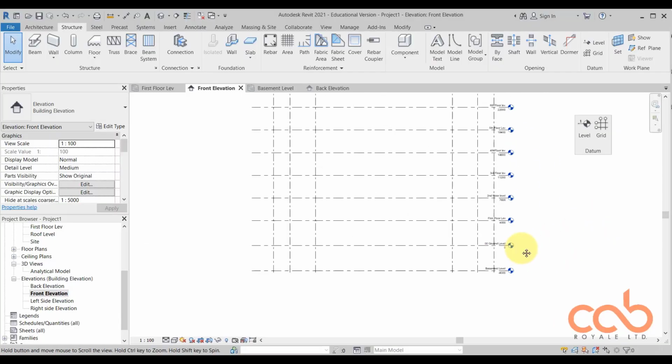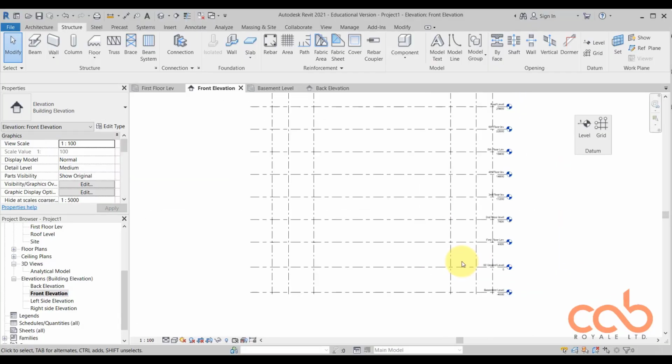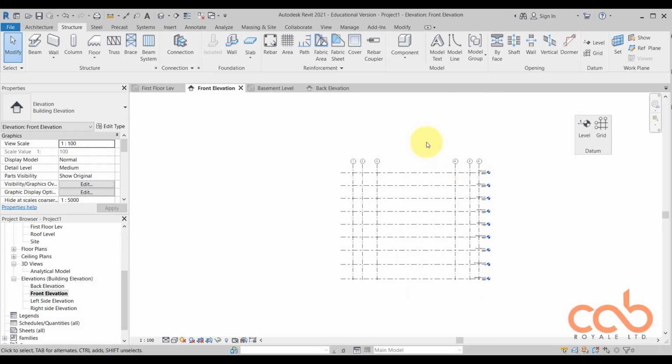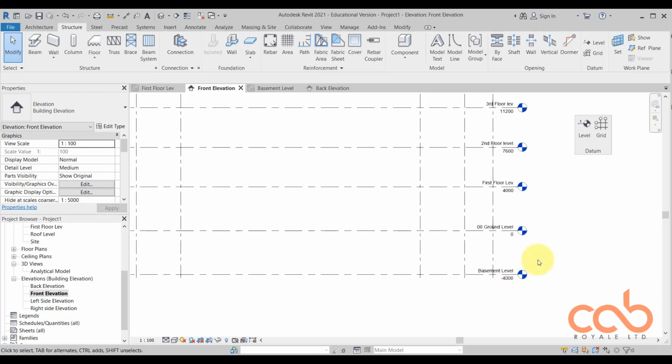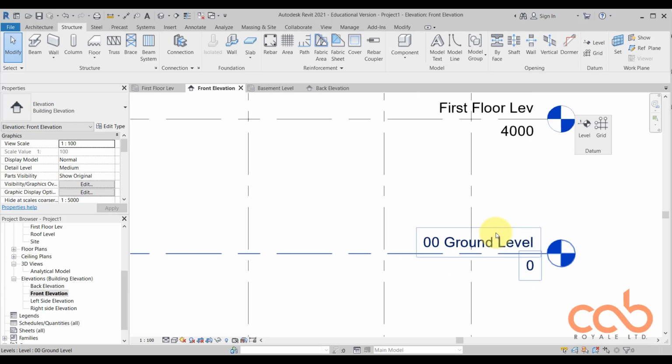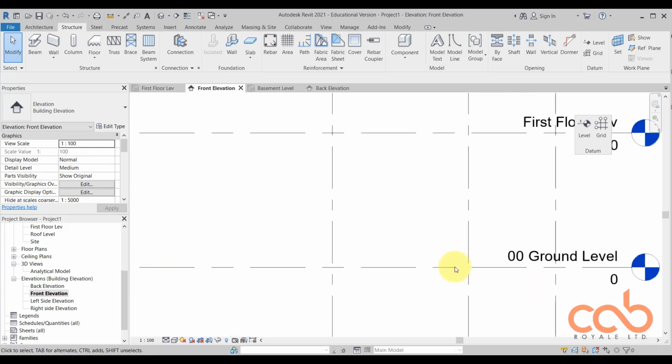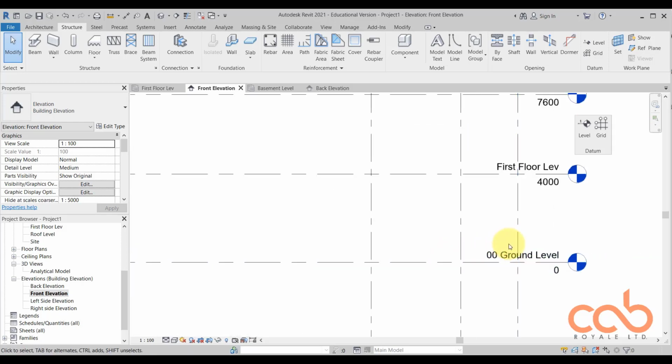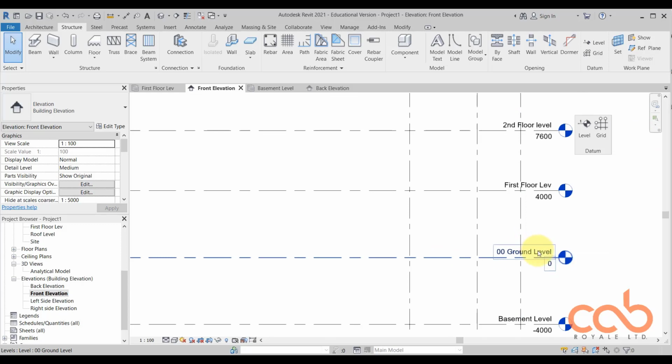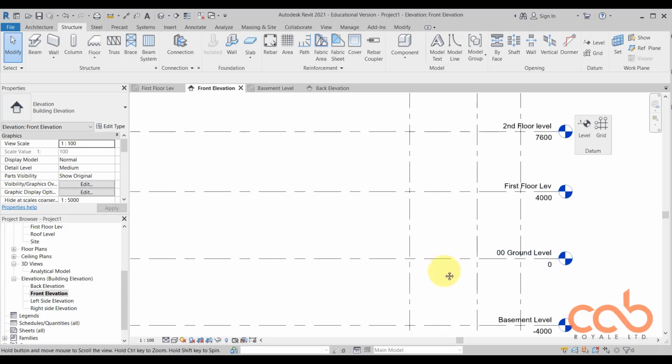Hello, welcome back. So the next thing we have to do here is to place our columns, and then we start putting our beams, and then we move on. Okay, so quickly let's do that. But before we do that, I could see here that we missed one level, which is the ground floor level, because normally, if we want to raise the ground floor level above the ground level, we would have offset something about 600 or so up here.